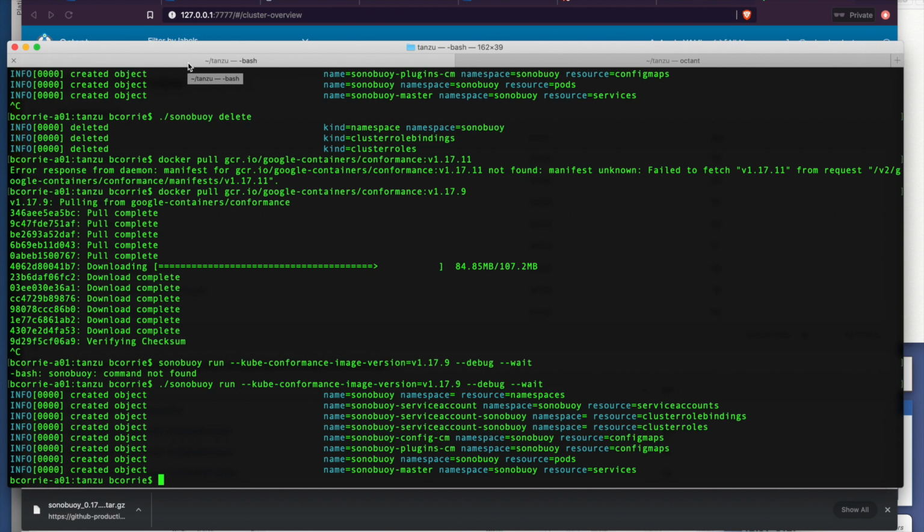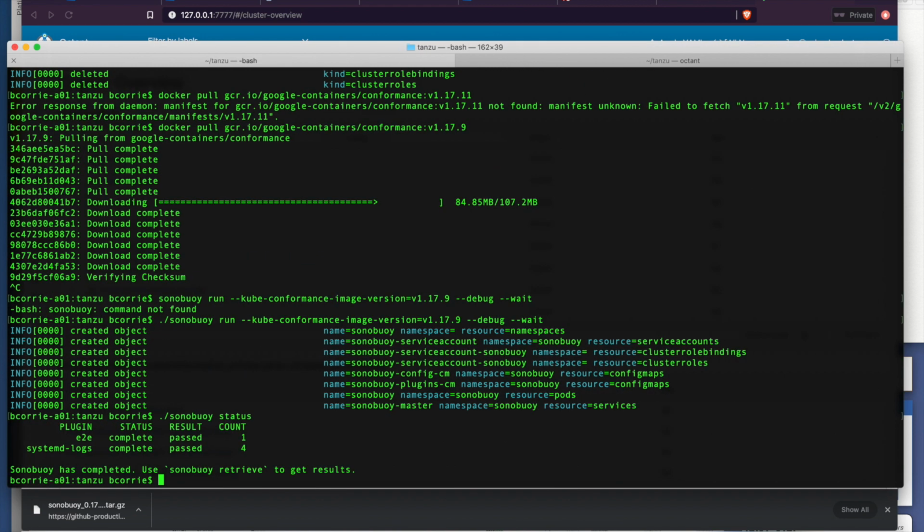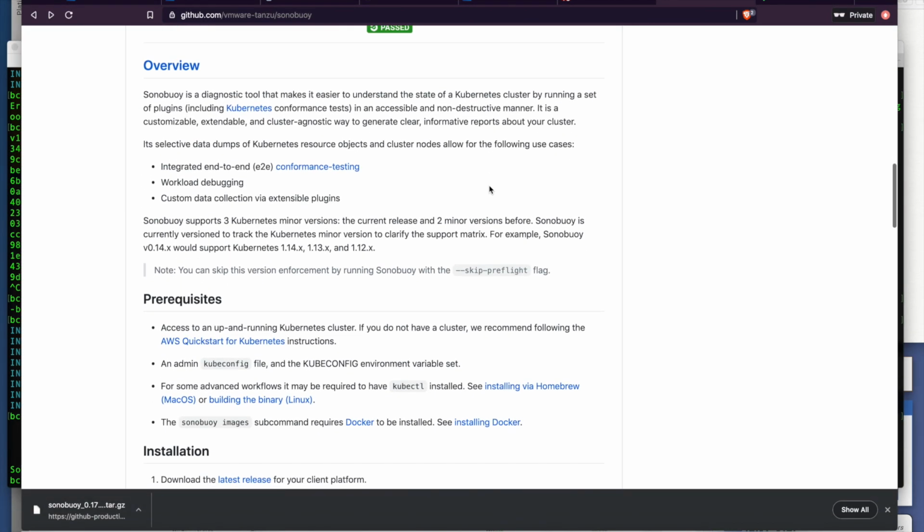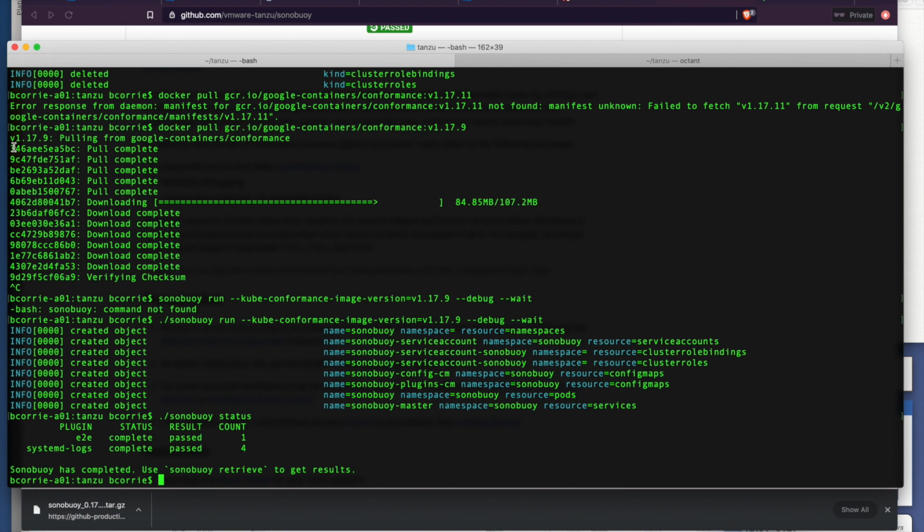Fast forward roughly 45 minutes and our Sonobuoy run has completed. Now all we need to do is type sonobuoy status, and it will tell us that yes, the end-to-end tests that it was running, which include the conformance tests, have passed. Now you can get much more detailed results using sonobuoy retrieve. There's a lot of information on the GitHub about how you do that, and I'm not going to dive into that, but suffice to say that this is the rubber stamp on your cluster that really it's going to do everything that you expect it to do. It's set up correctly, and it should be good to go.